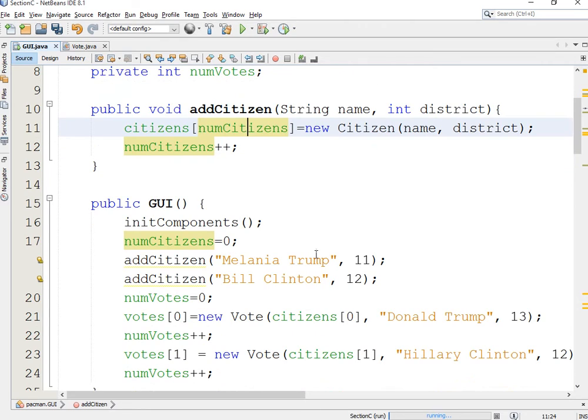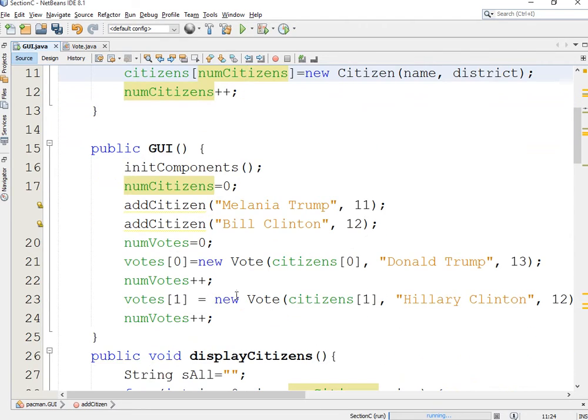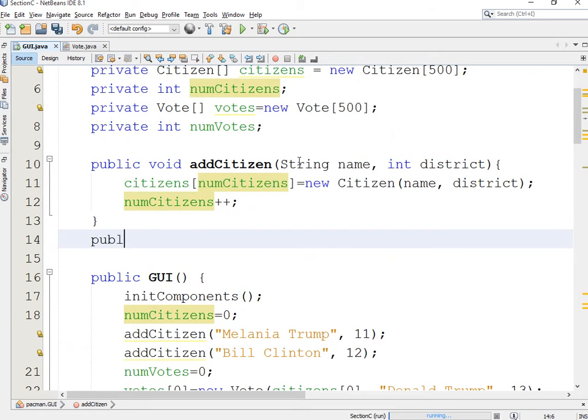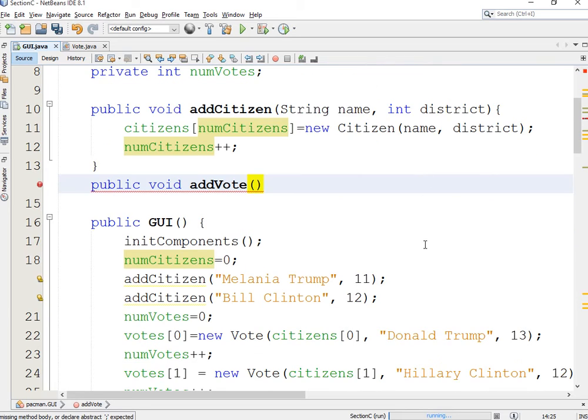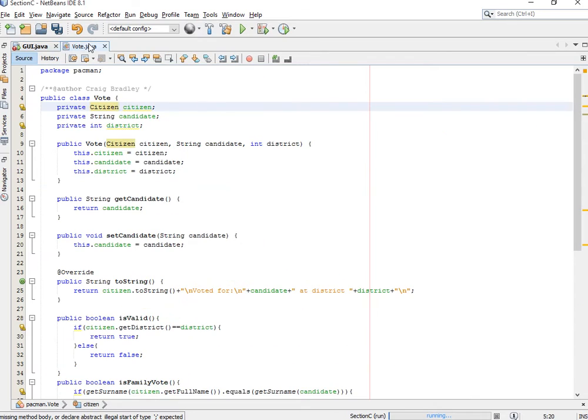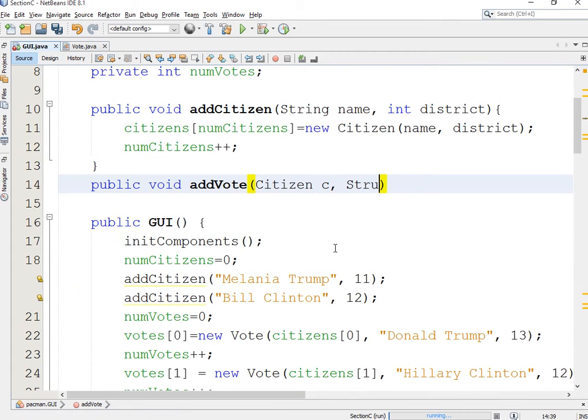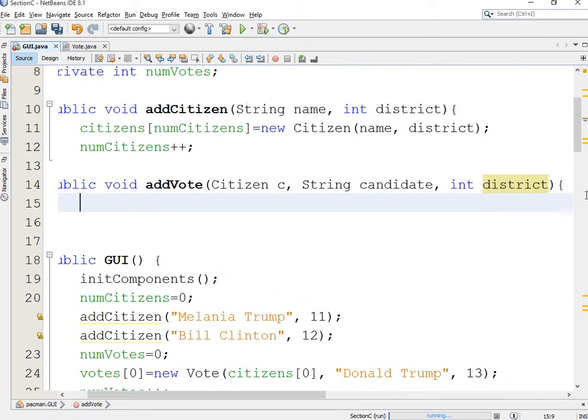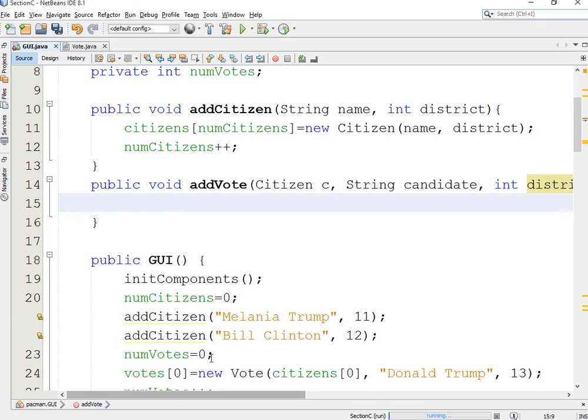Now, I'm going to take the vote thing and do the same thing. So for the vote, we would go public void add vote, and the vote requires what? It requires a citizen and a candidate, and then an int district. And we're going to do the same thing.